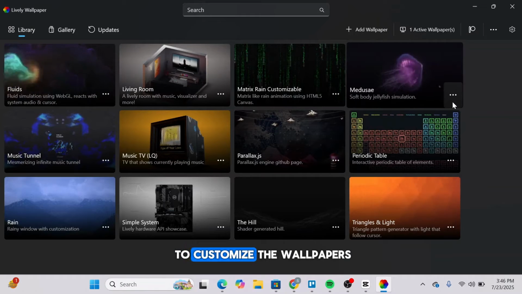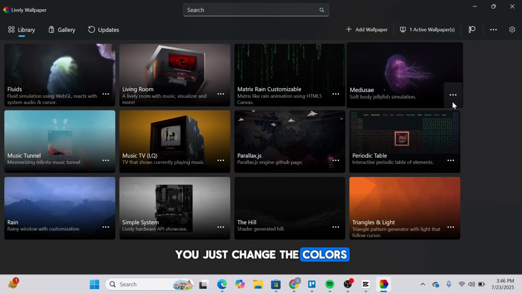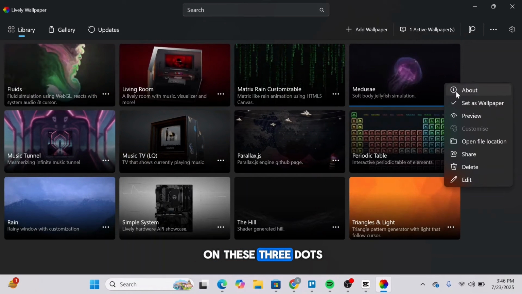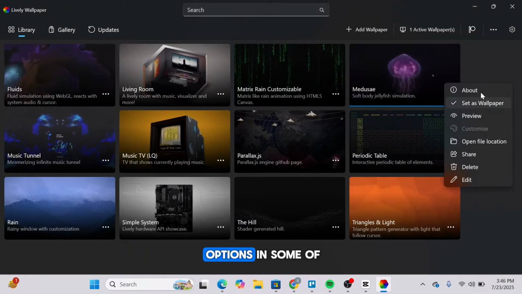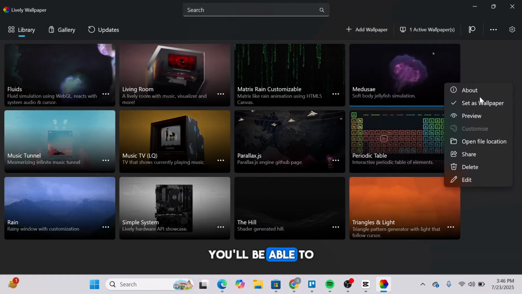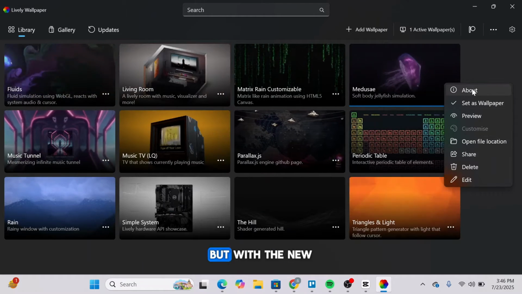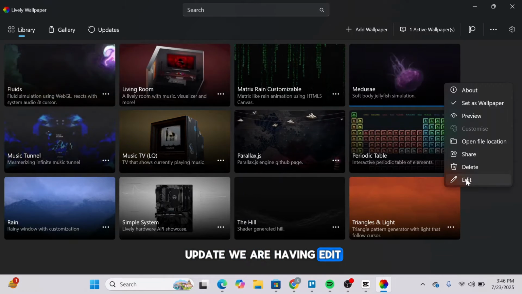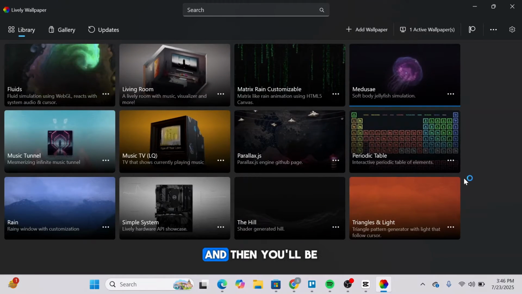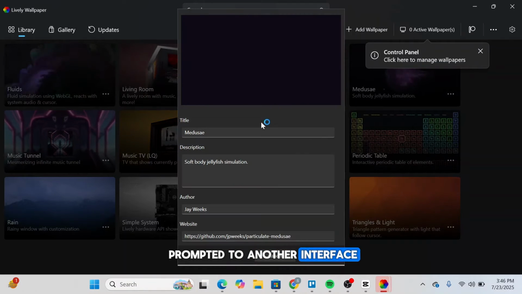And if you want to customize the wallpaper, such as change the colors, you can simply click on these three dots. So there are numerous options. In some of the devices, you'll be able to see option of customize. But with the new update, we are having edit. So you're going to click on edit, and then you'll be prompted to another interface like this.